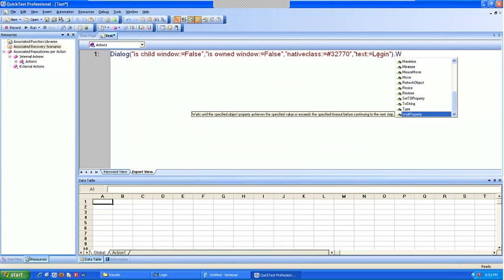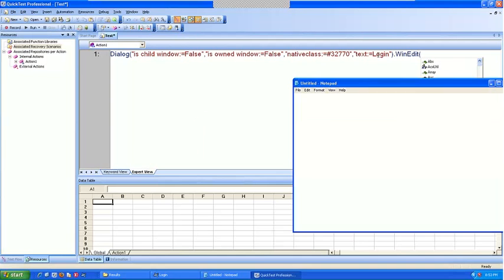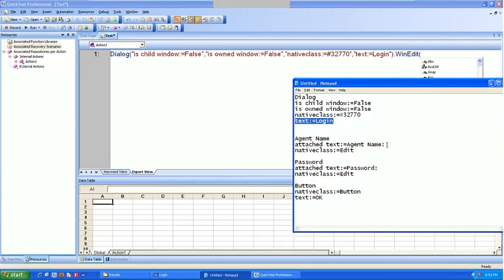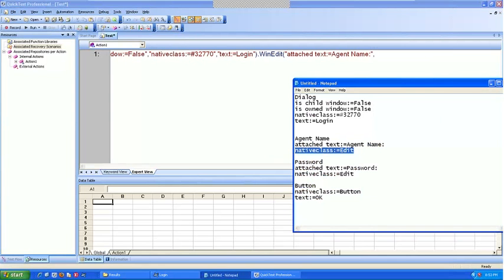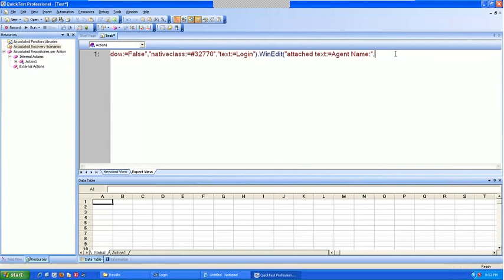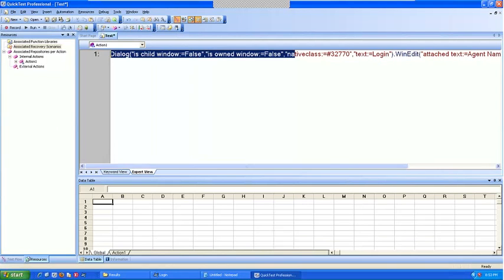Dot WinEdit of attached text, comma, edit native class, comma, dot Set Rajesh. Let's see whether it's working. Let's run this line alone and see whether it's working. Okay? I'm going to run this line.